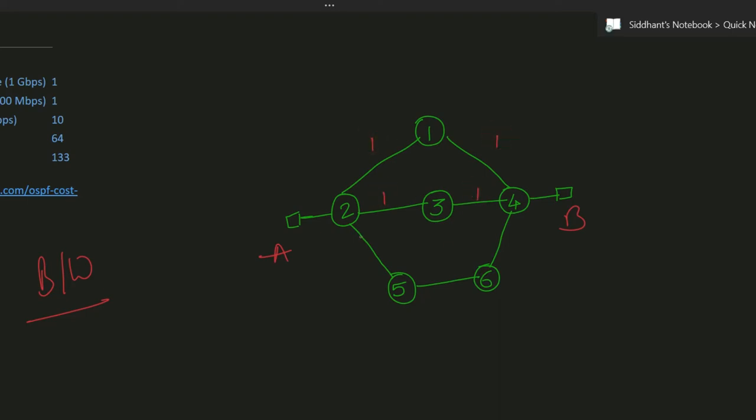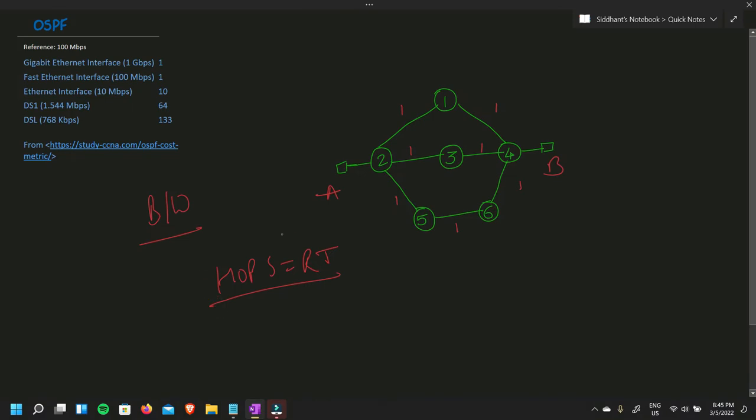Now if we go 2 to 5 to 6 to 4, we have 1, 2, 3 links and 2 routers. So basically RIP will not use 2 to 5 to 6 to 4. It will either use 2 to 1 to 4 or 2 to 3 to 4. So it just counts the number of hops, number of routers. Hops equal routers. It will count the number of hops and calculate in that way.